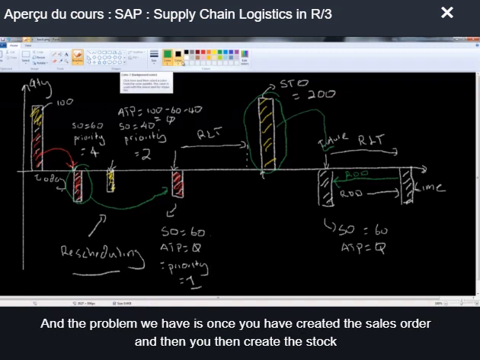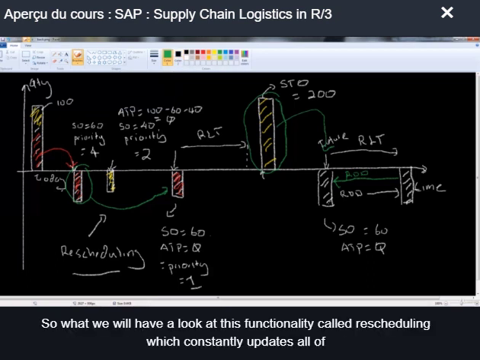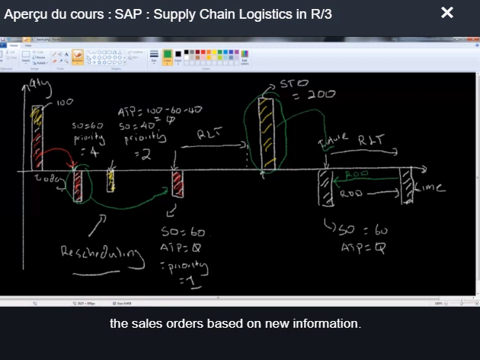And the problem we have is once you have created the sales order and then you create the stock transport order, the system doesn't automatically retroactively recalculate the dates in the sales order. So we will have a look at this functionality called rescheduling, which constantly updates all of the sales orders based on new information.